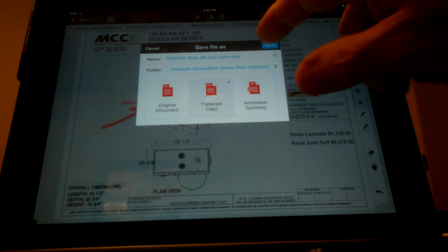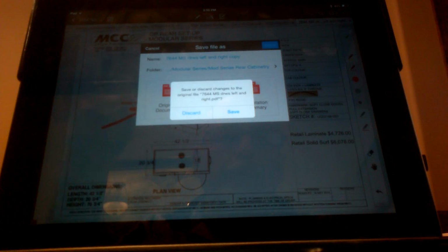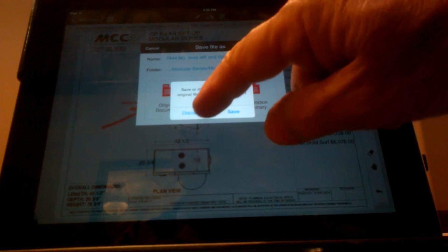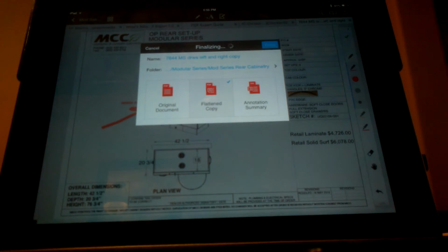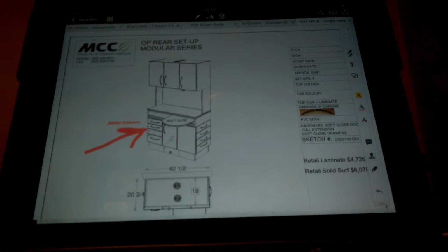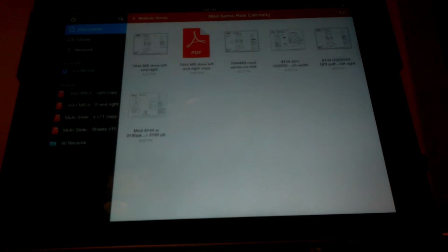All right, I'm done with that. It asks me if I want to save or discard changes to the original. Of course, you want to keep the original because that's going to be your template. So we're going to discard the changes to the original file. Now it's going to process, just like we did with our pricing configurator example. It's going to send that over to the modular series folder where we were just working out of, and it will call it a copy.